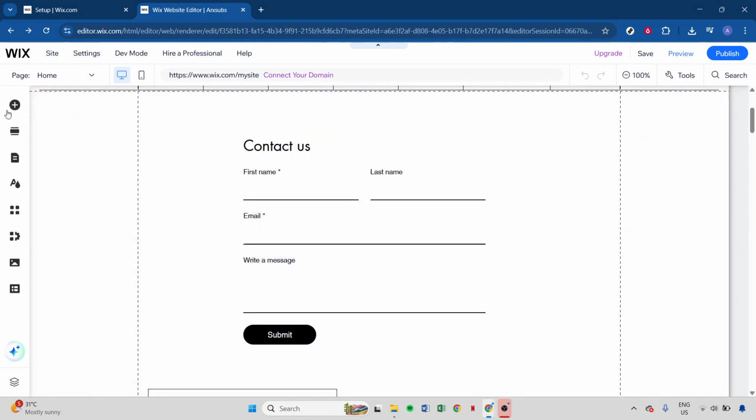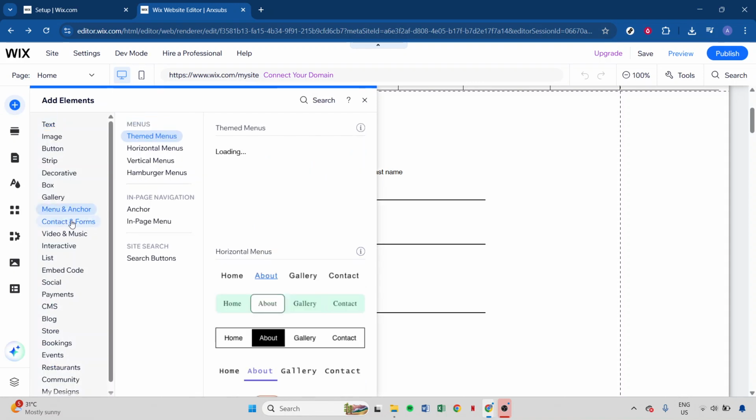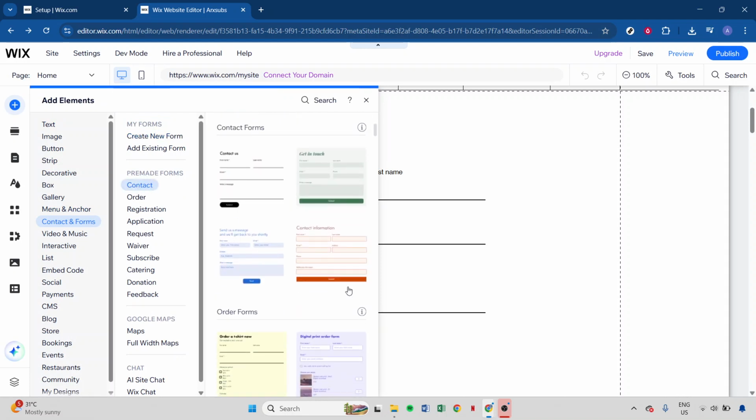Once in the editor, you'll want to add a form. Click on the plus add button, then hover over Contact and Forms and choose Contact Form. From here, you have the liberty to choose a design that suits your website's aesthetic and simply drag it onto the desired section of your page.